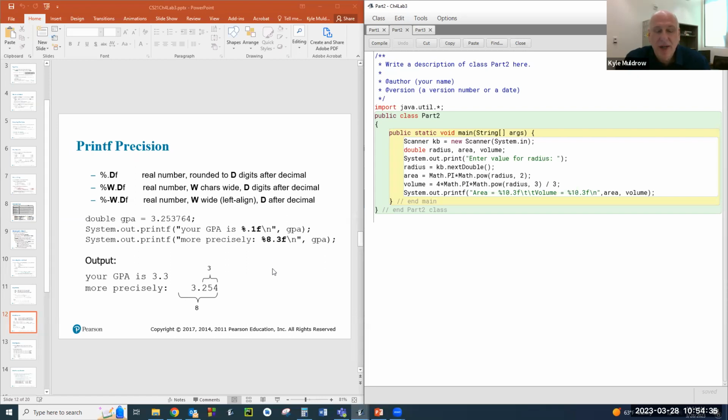So when using %f, the number before the dot is the field width. That's how many characters total will be displayed. The number after the dot is how many decimal places we're going to round to.